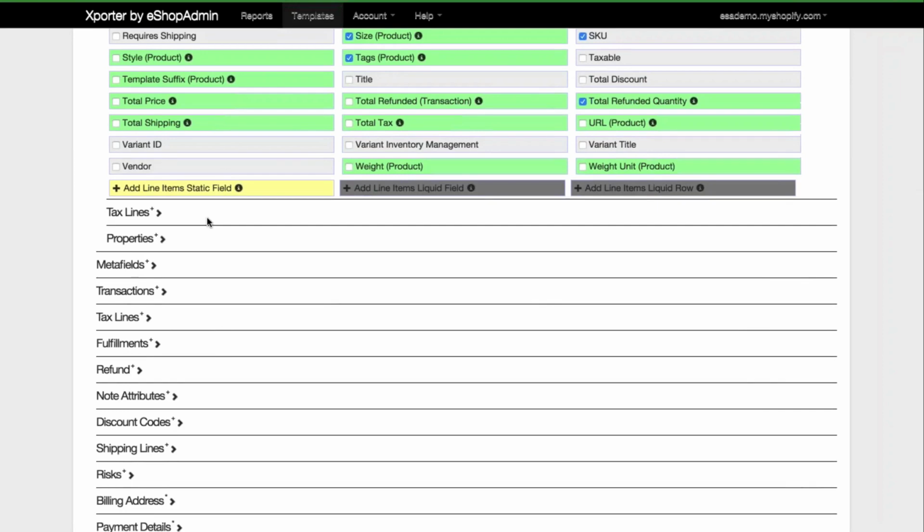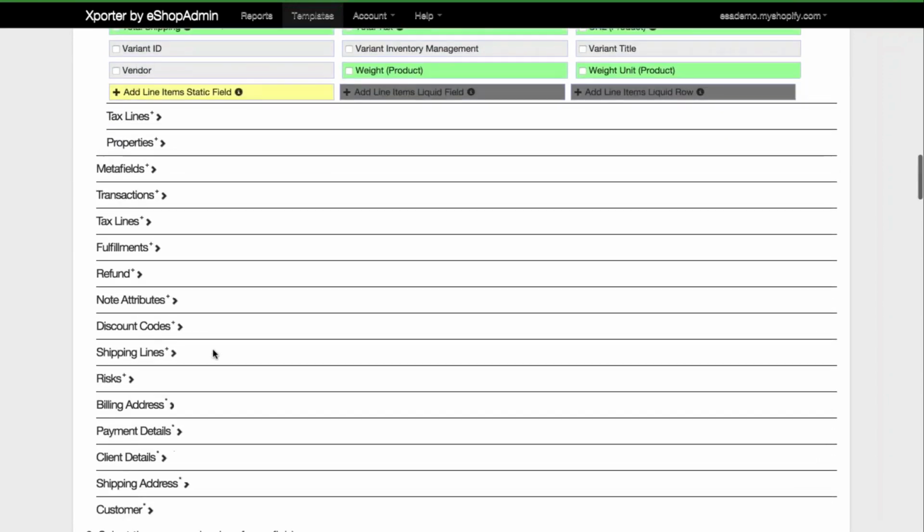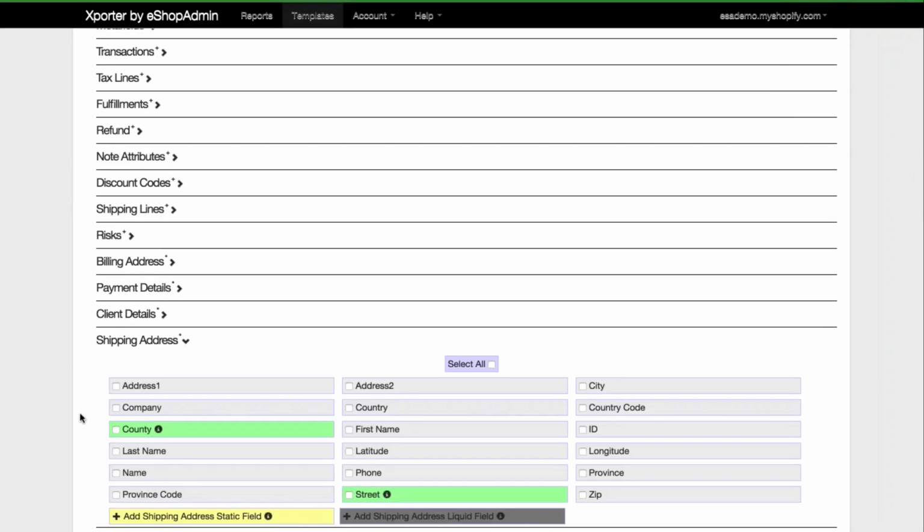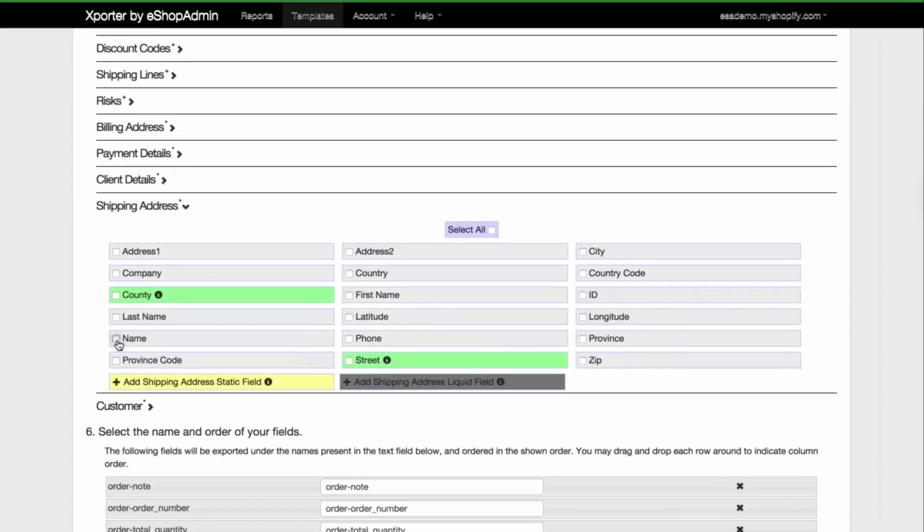So then all the rest of the ones right here, we do not need to have. So we skip down to shipping address. And we want the name, province code, the country, phone number, there it is, city.